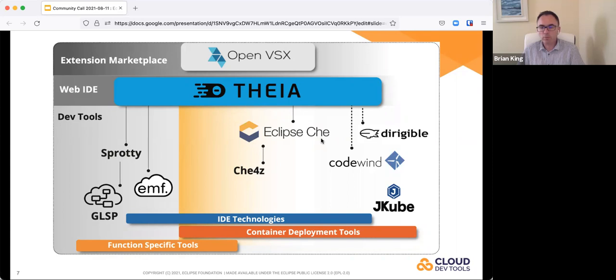OpenVSX is becoming more and more important because it's become, I would say, the de facto standard for extending developer IDEs. That fits in nicely with some of our other projects. So as I said, not a perfect representation, but I think it gives a good overview of some of the relationships between the different projects.